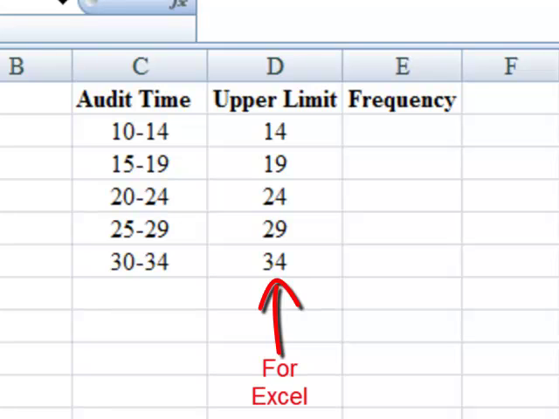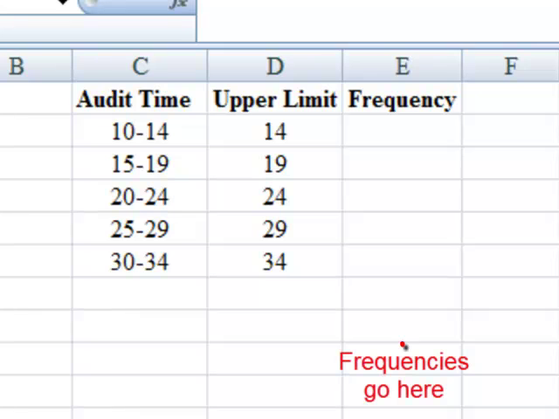We'll see this in a moment. In column D, we specify what's the maximum for each class. The first class 10 to 14, maximum 14. Next class 15 to 19, maximum 19, etc. And in column E, this is where we're going to put our frequency function. This is where we'll put our frequencies in.